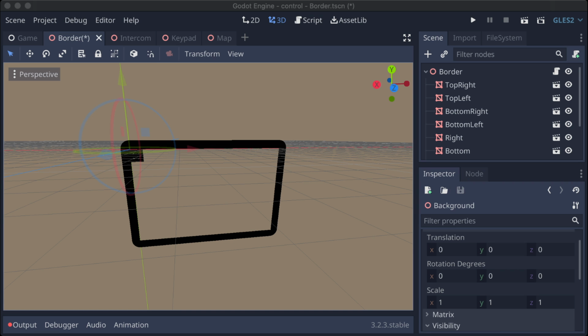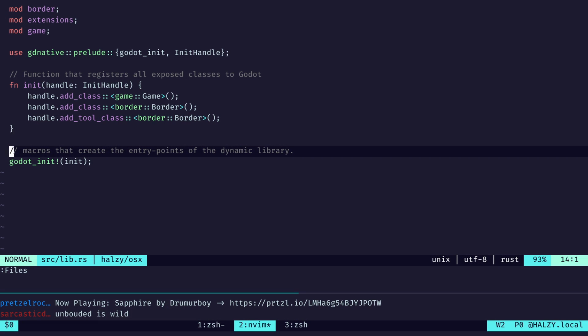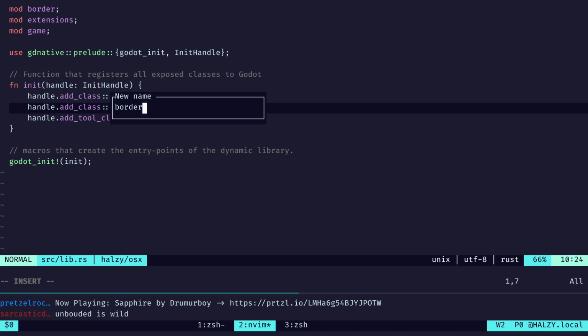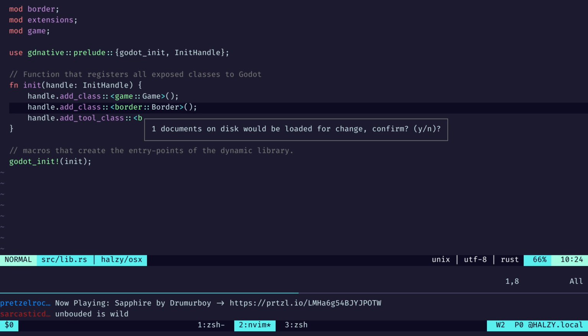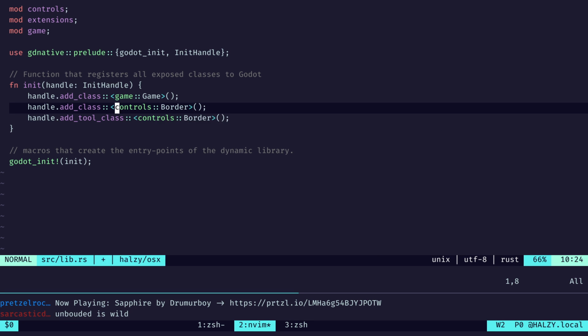Unbounded is wild. I agree. Right, I'm gonna have to rename this from that to like canvas or something. Controls. Yes.